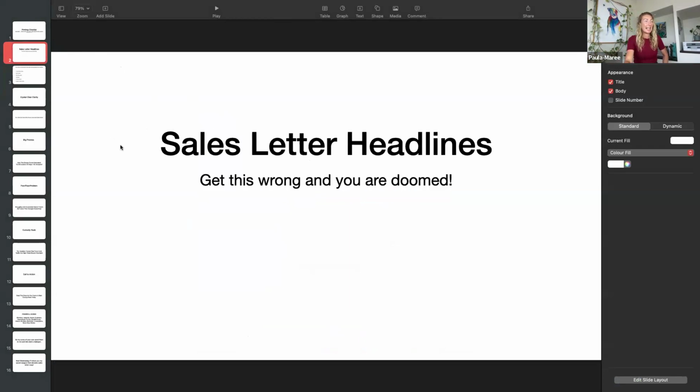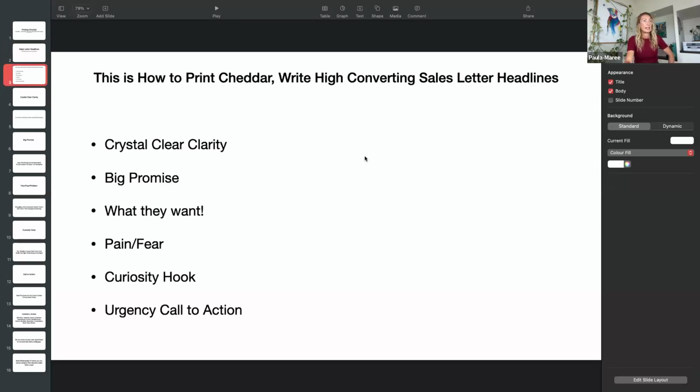That's why you want to have at least 5 headlines ready to go, because immediately out of the gate, you want to be testing headline 1 against headline 2. Okay, that one wins. Let's get headline 3 against the winner, and so forth. You want to make sure you're always testing. All right, let's dive into this. This is how to print cheddar: high converting sales letter headlines.